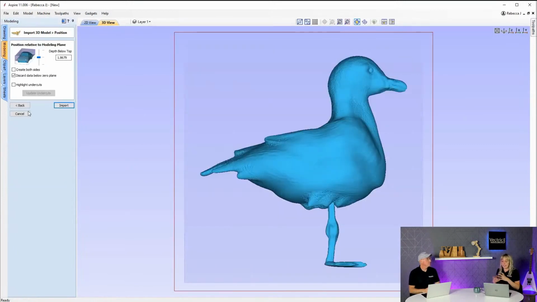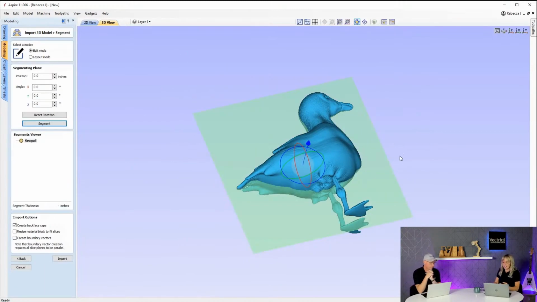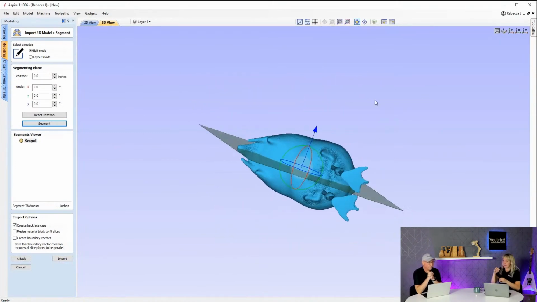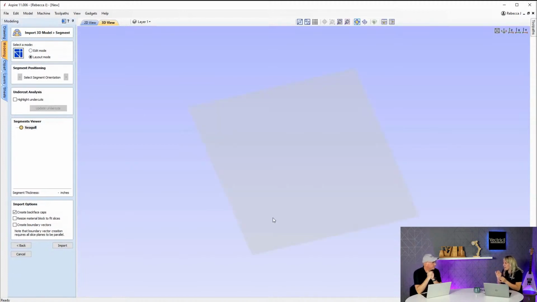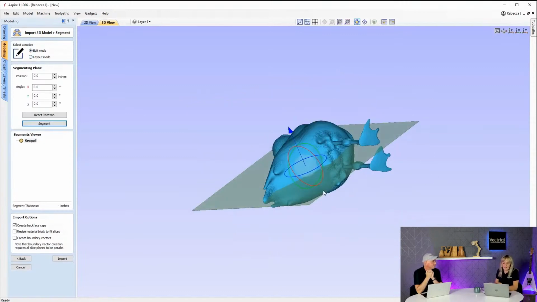So just taking a quick look, everything is the same as it was before when you initially import your model. You'll notice now that we've got these rings, and these rings enable us to manually move your model into position in the 3D view, which is handy if you wanted to make those fine adjustments. But we have this option at the bottom now, which is the ability to segment our model.